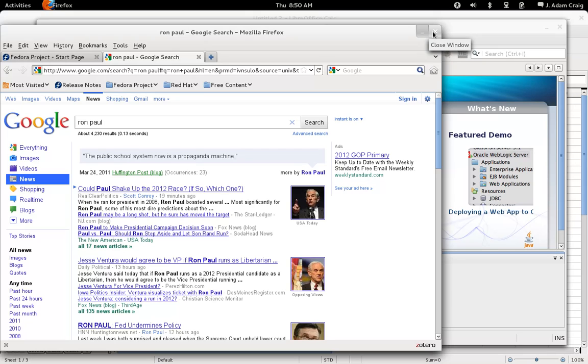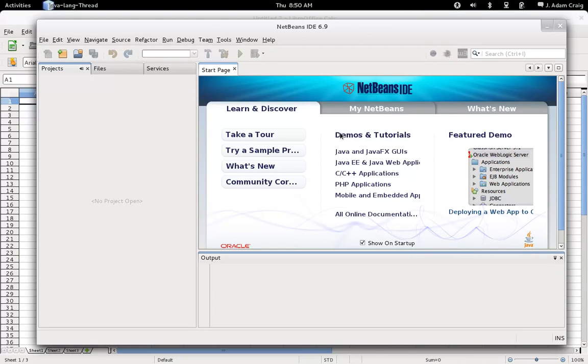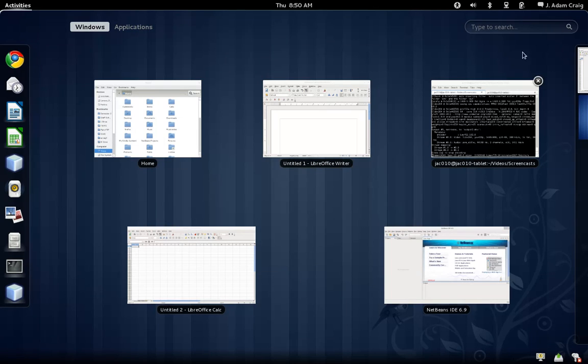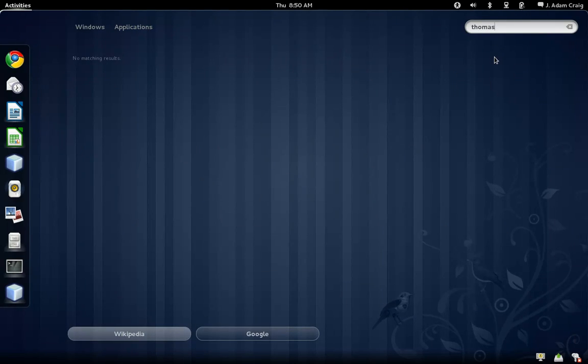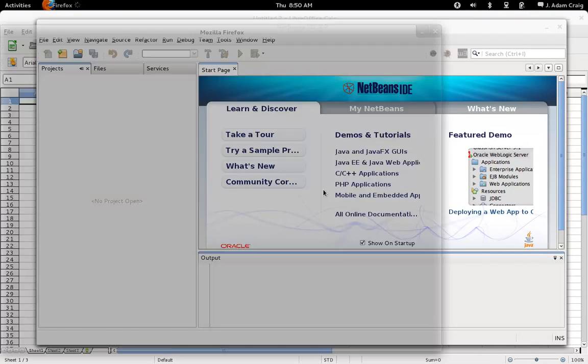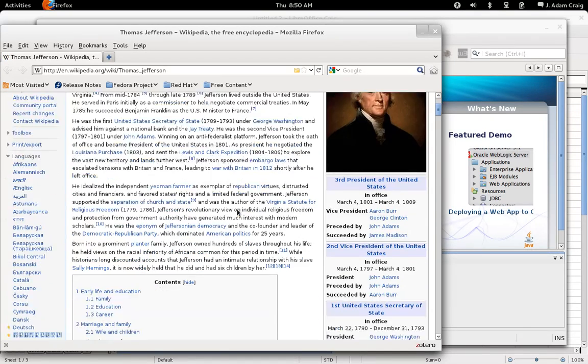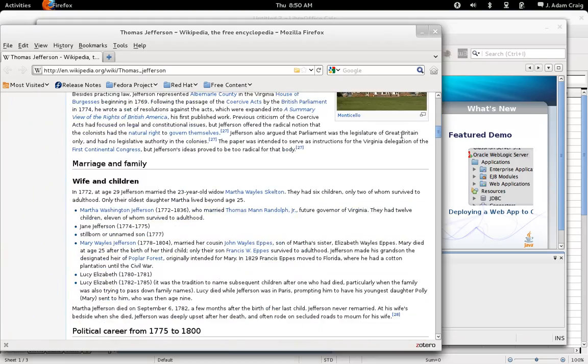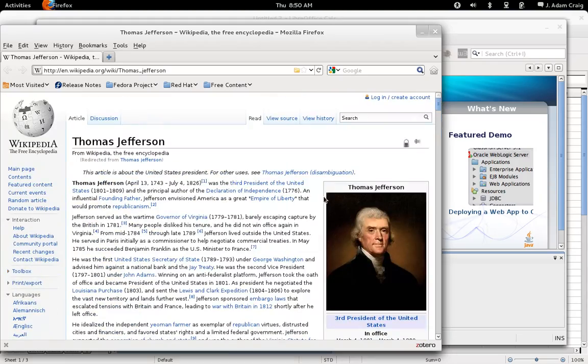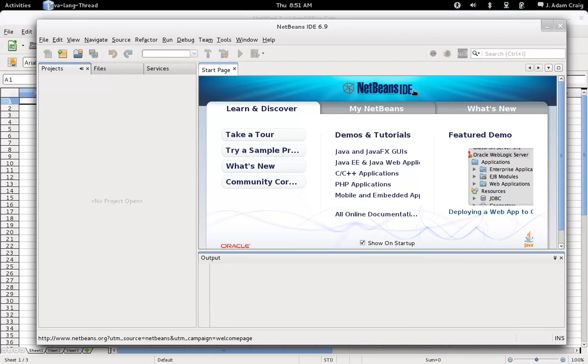All through GNOME Shell. Now another thing I can do is I can also type in another name, let's say Thomas Jefferson. I type that into my search box and I click on Wikipedia instead, and I bet you it takes me straight to Thomas Jefferson's Wikipedia page. So a very fast, simple way to find information very quickly. Saving key presses, saving mouse moves, saving mouse clicks. I tell you, if you give this a try for a week or two, you will love it.